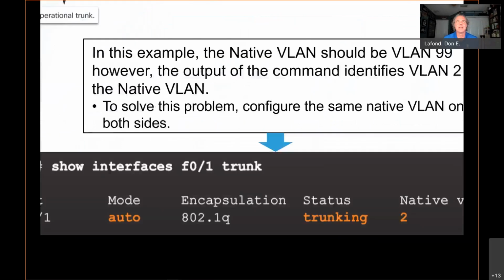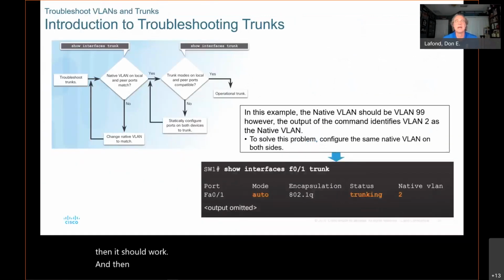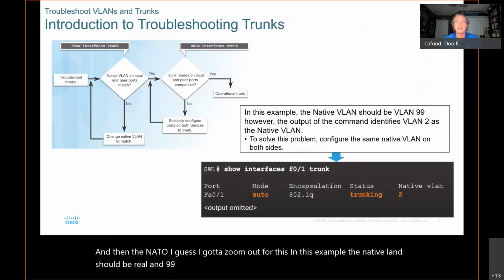And then the native, I guess I've got to zoom out for this. In this example, the native VLAN should be VLAN 99. However, the output of the command identifies VLAN 2 as the native VLAN, and that is going to be a problem.